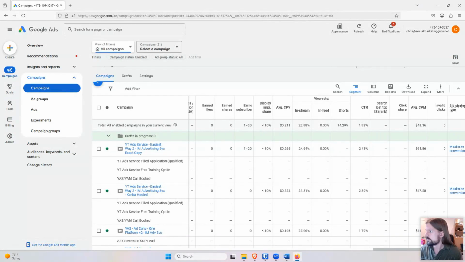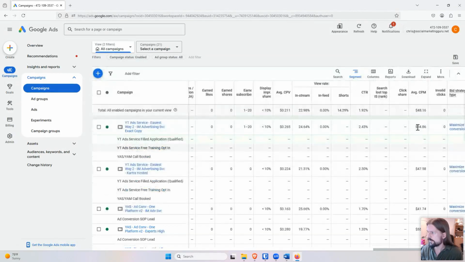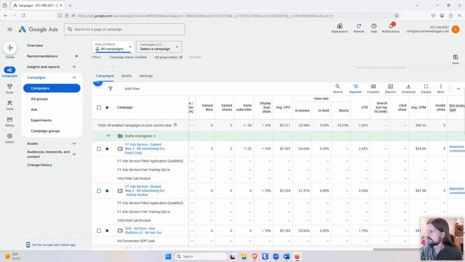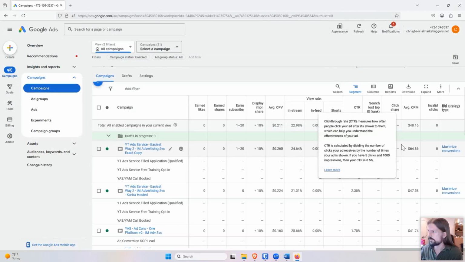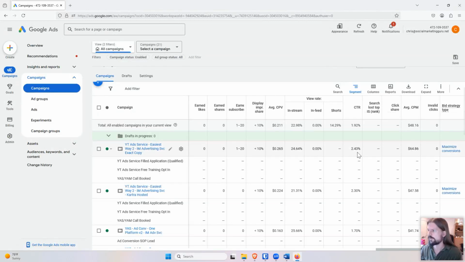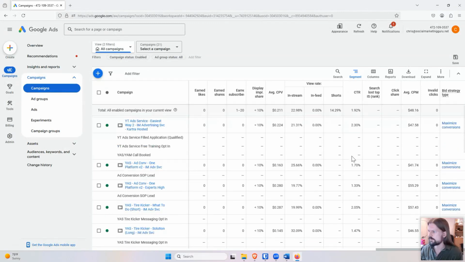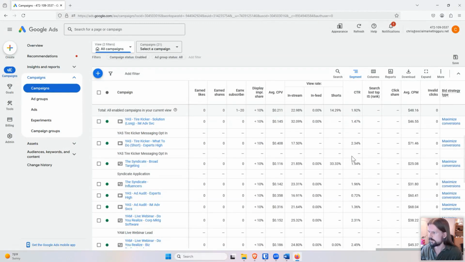because I want the ad algorithm to optimize for the people that are actually willing to invest in themselves. So the CPMs give you an idea of how competitive the market is, how many people are trying to reach the same audience and driving up the price. And then CTR is click-through rate, what percentage of people that see the ad are clicking on it. So that's a decent one to look at to see how they're performing.